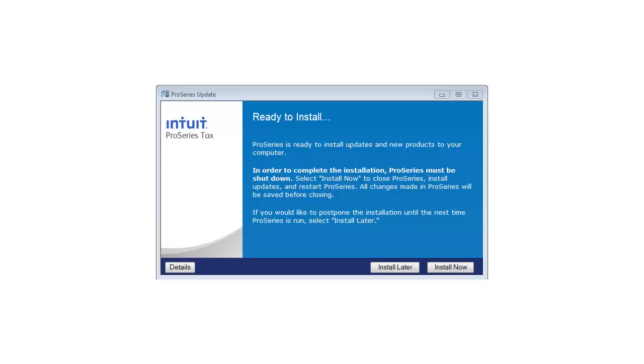Now that we have cleared the initial program screen prompts, we will return to the ProSeries update. The ProSeries update screen downloads any updates that are available for the program as well as any additional products that were selected for installation. If there were no updates or additional products to install, just close the program update window. If there were any updates or additional products downloaded, then click the Install Now button.